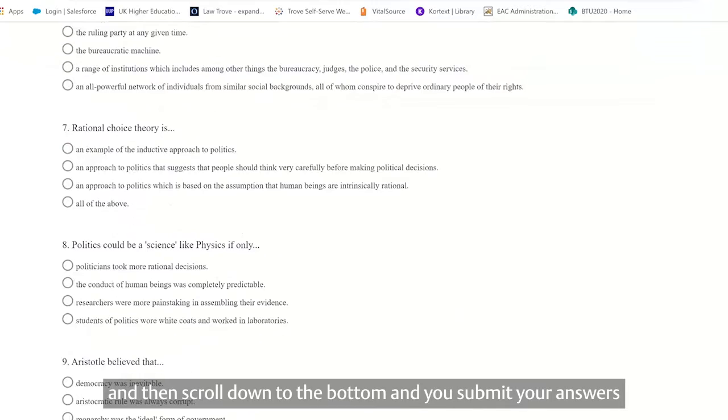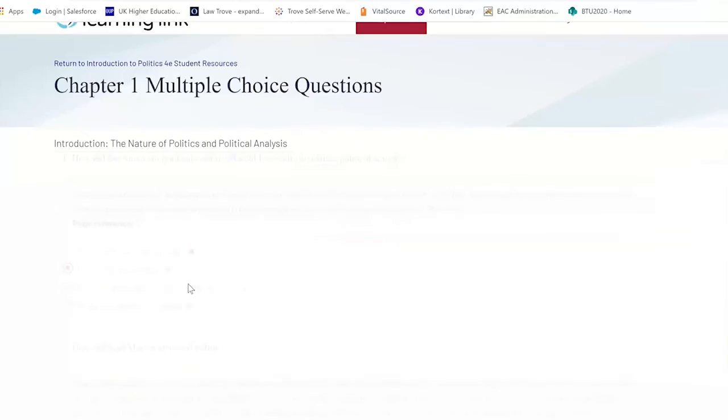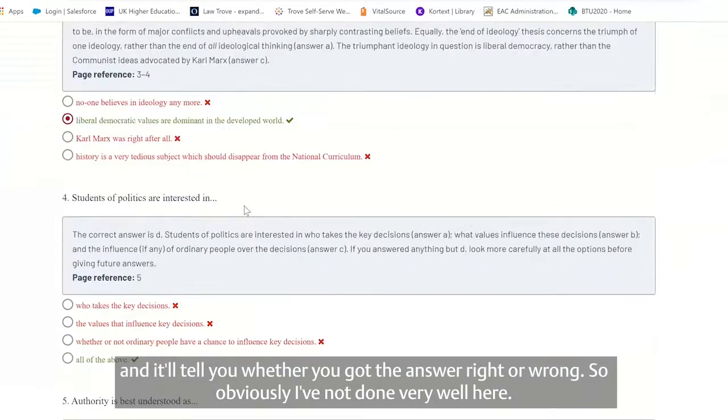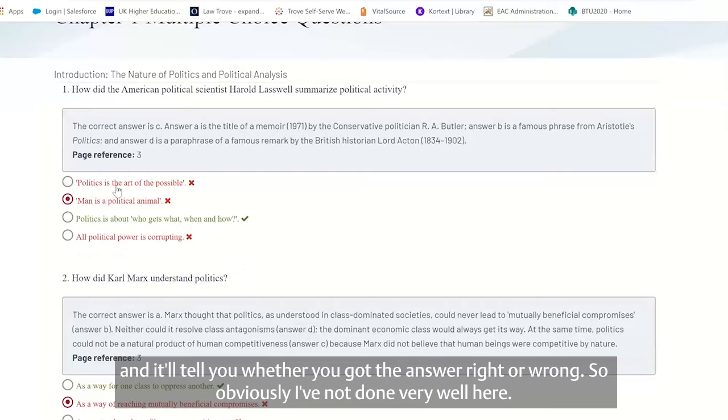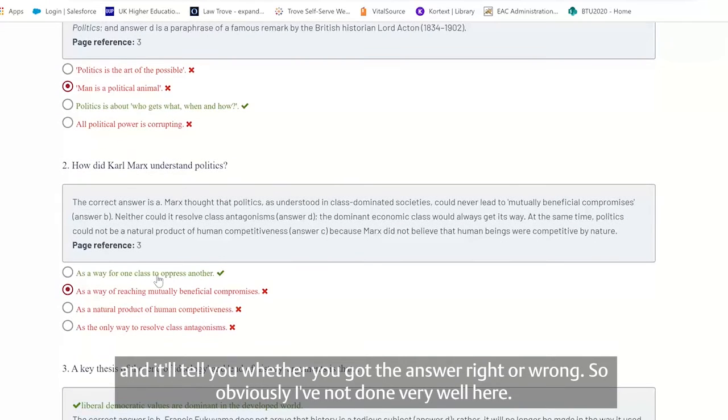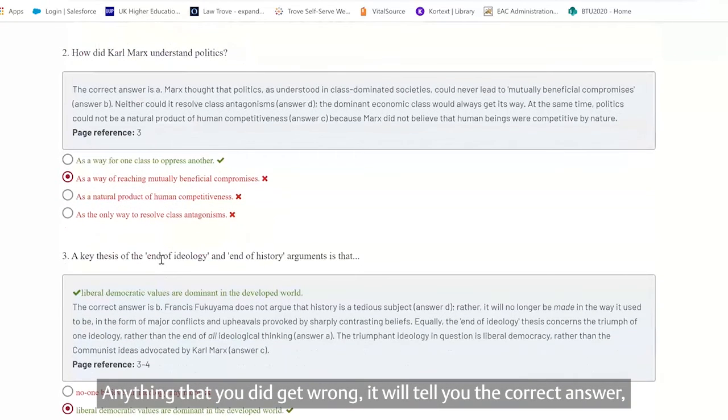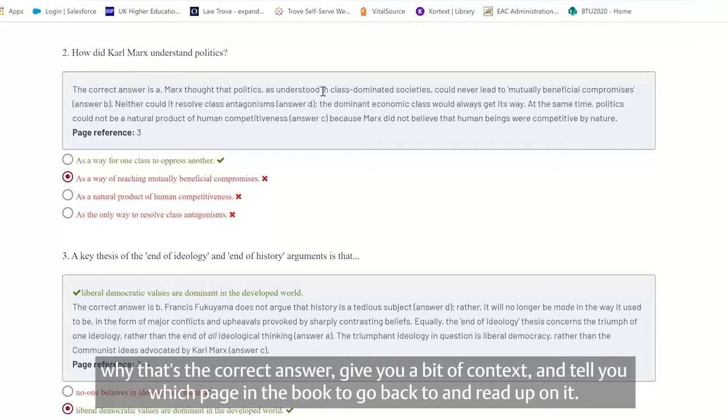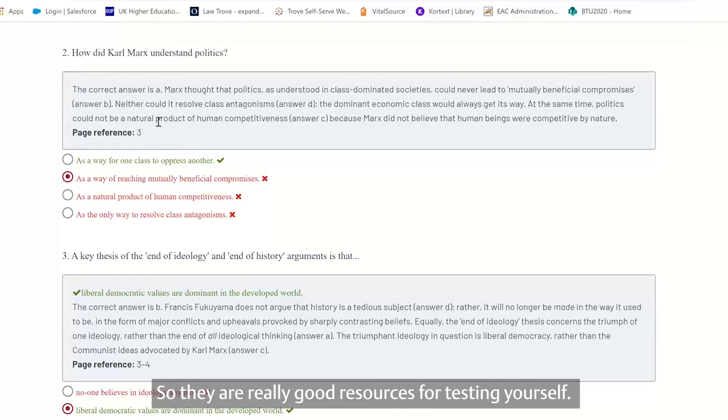And then scroll down to the bottom, you submit your answers, and it will tell you whether you've got the answer right or wrong. So obviously I've not done very well here. So anything that you did get wrong, it will tell you the correct answer, why that's the correct answer, give you a bit of context, and tell you which page in the book to go back and read up on it. So they are really good resources for testing yourself there.